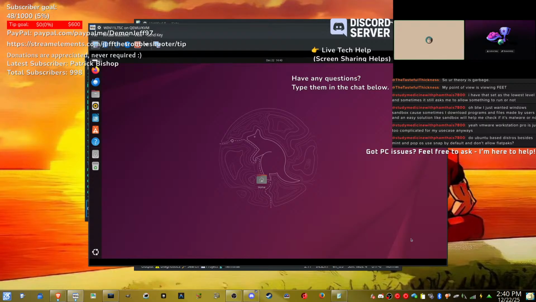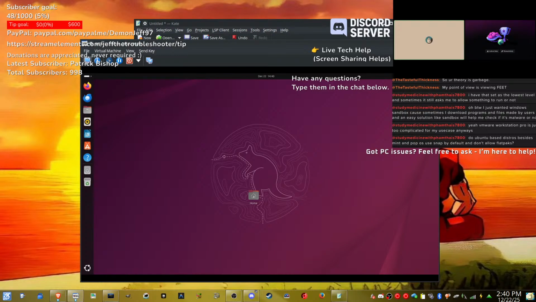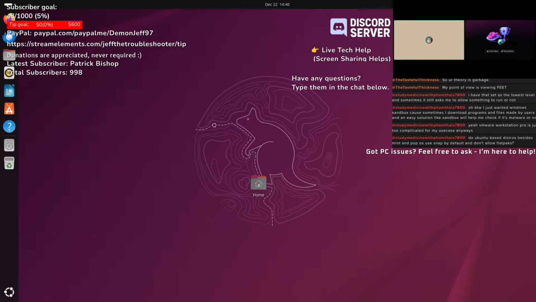Do Ubuntu-based distros besides Mint and Pop!_OS use snap by default and not allow Flatpaks? You actually need to install it. Ubuntu doesn't use snap as default, it uses apt as default, but snap is optional. Snaps are more like app images, like portable apps. Flatpak just has it already, finds you everything, and you can just install it.